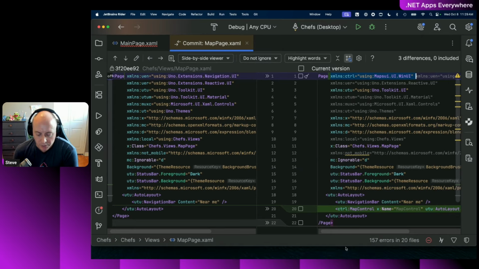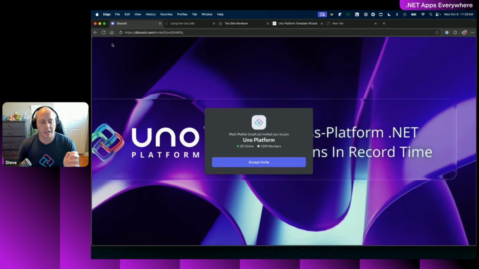Yeah, and so the last thing I wanted to show was how you can reach out to us. Here we go. No, that's not what I wanted. Discord. So right. Oh, okay. It just opens the whole thing.